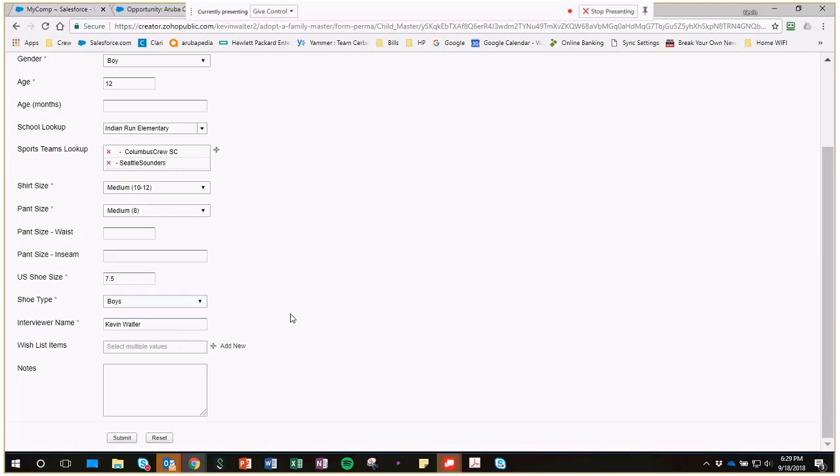And then finally, you'll talk to the child about their favorite things. And so wish list items are indicated here. For instance, if they would like a baseball glove, we can select on baseball glove, and the list will stay up there as we go. So maybe Buckeye gear.